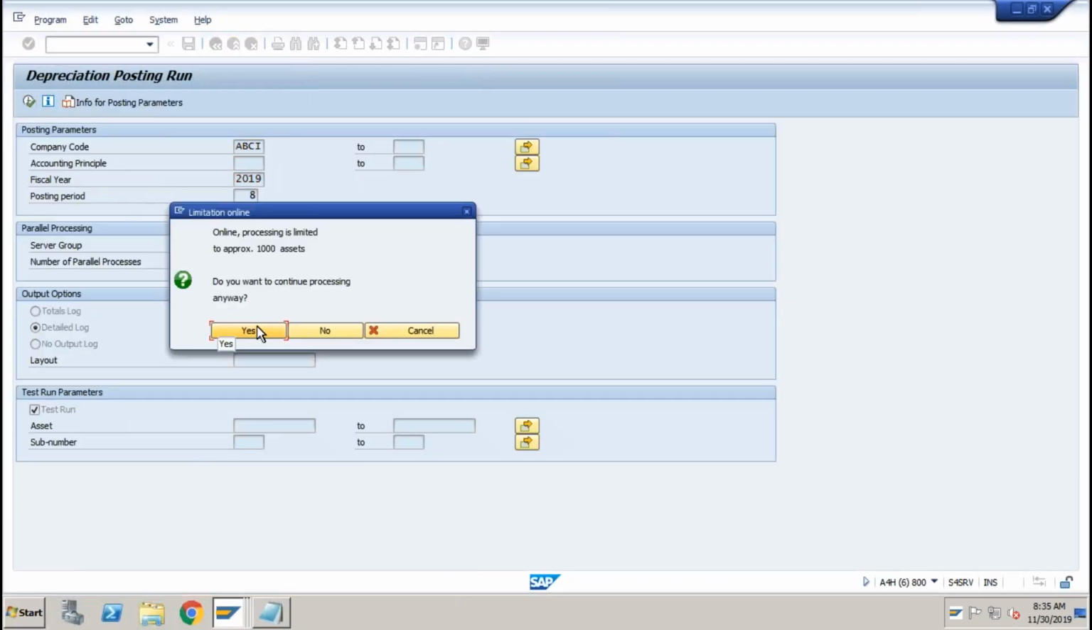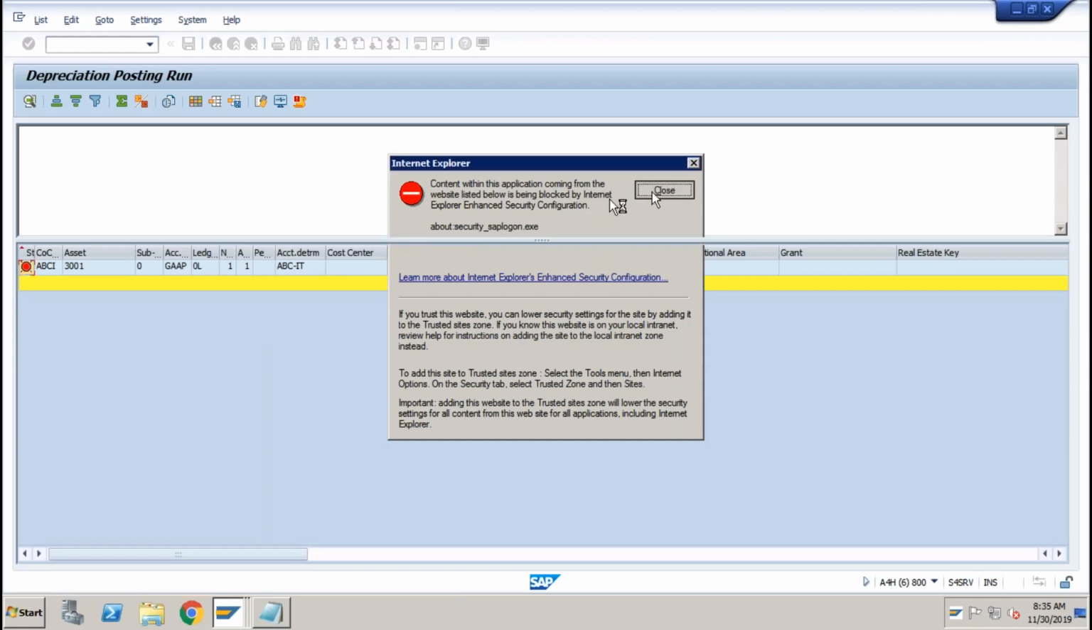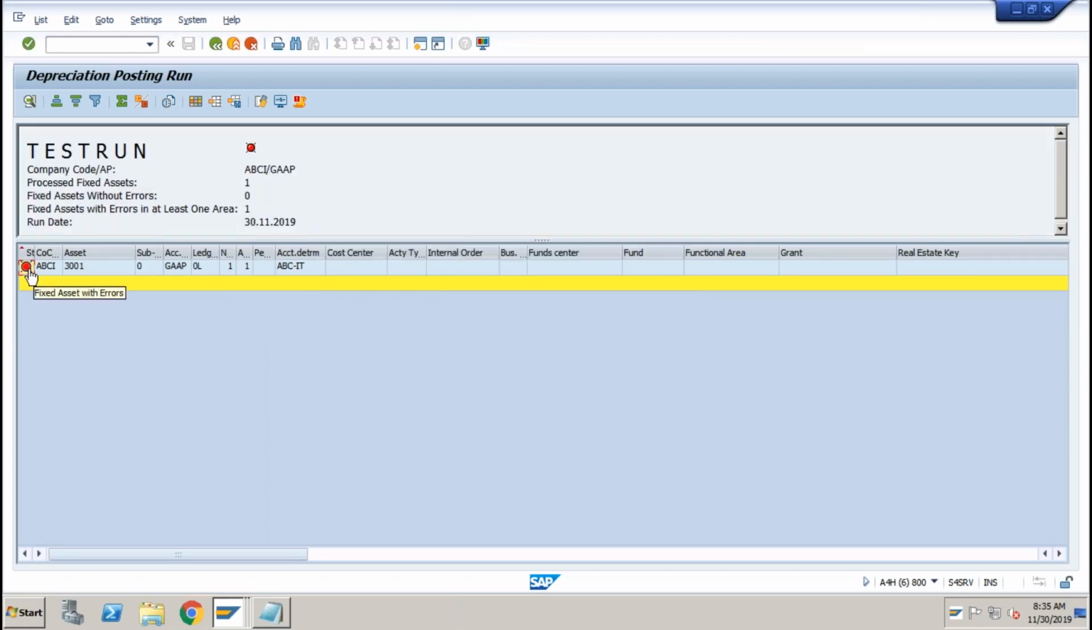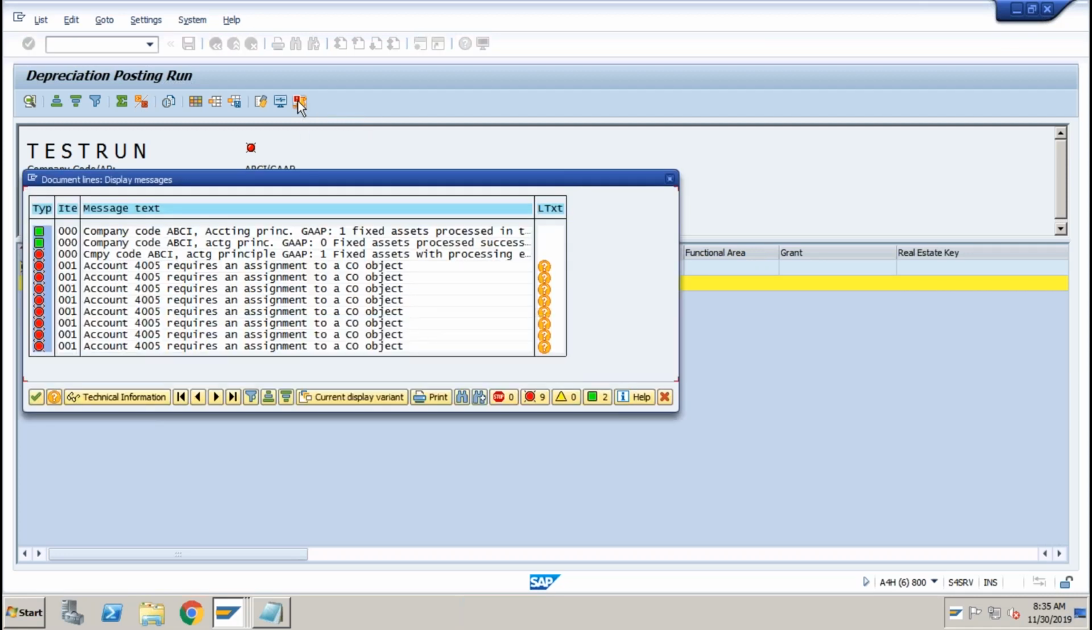That error is gone. Now there is another screen. So if I click on yes, here also I'm getting an error. Red means error. What is the error? I can click on this log button, message log. It will show me what the error is. So it is saying account 4005. Actually, there is only one error, repeated multiple times: account 4005 requires assignment to the CO object.